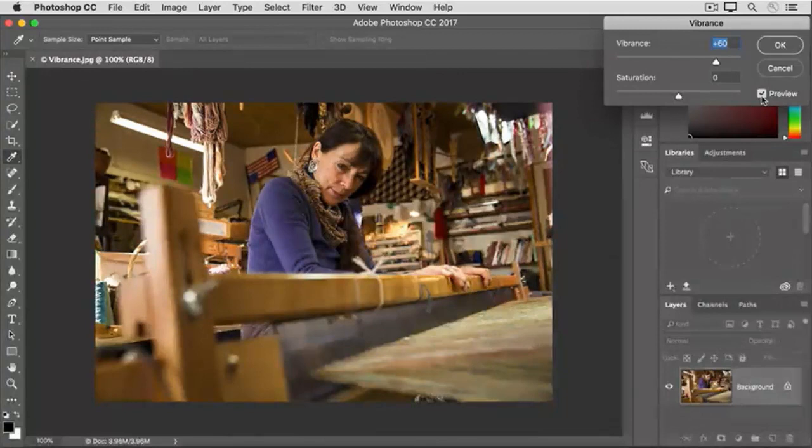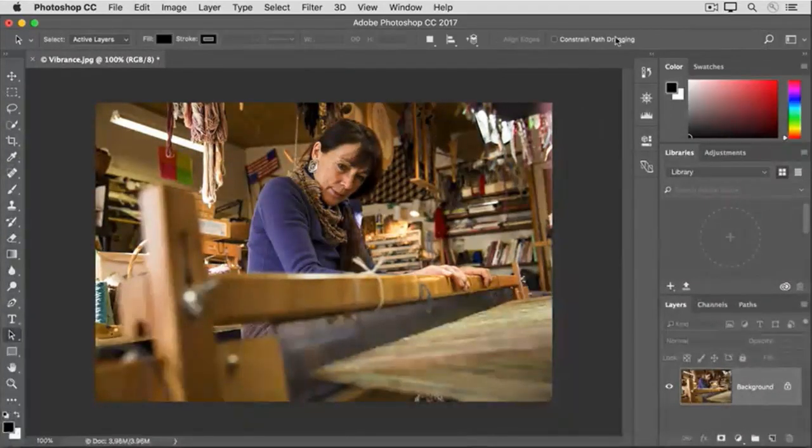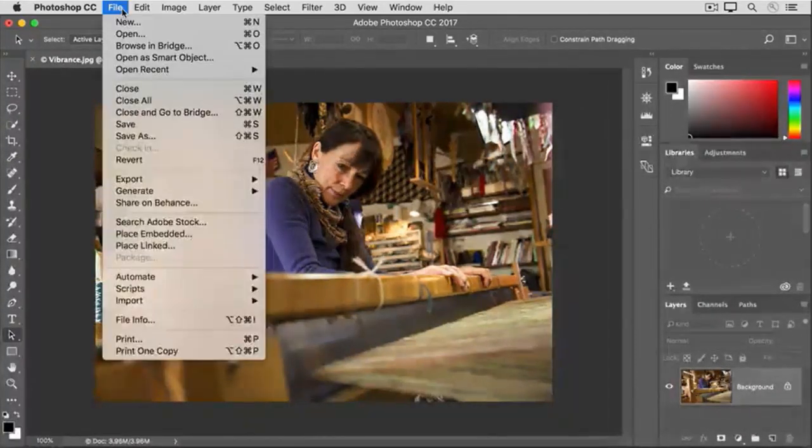If you're happy with the result, click OK and go to the File menu, choose Save As, and I suggest that you change the file name so you don't save over the original photo with this adjusted version.